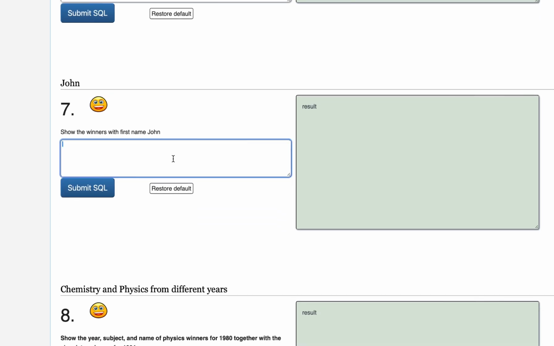Let's go down to question number 7. It says, show the winners with the first name John. So select winner from Nobel where. Now for this one, we're not going to use in. We're going to use, remember, like. Winner like John. And because it's a first name, we're going to put the percentage sign after.